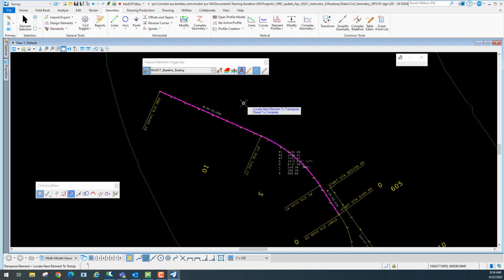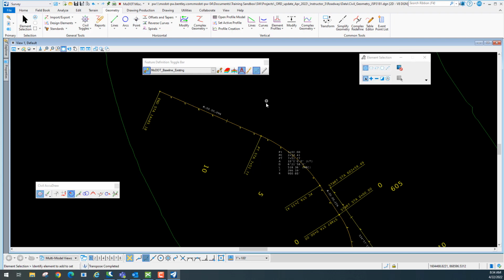And we're going to move off of it, and it says locate the next element to transpose. So you can continue doing this, or if that's the only one we want to do, then we can right click in a blank area. And then it says accept the transpose selected elements. And we want to do that, so we will left click in a blank area. It may flash a little bit for you, kind of see it's doubled up a little bit.